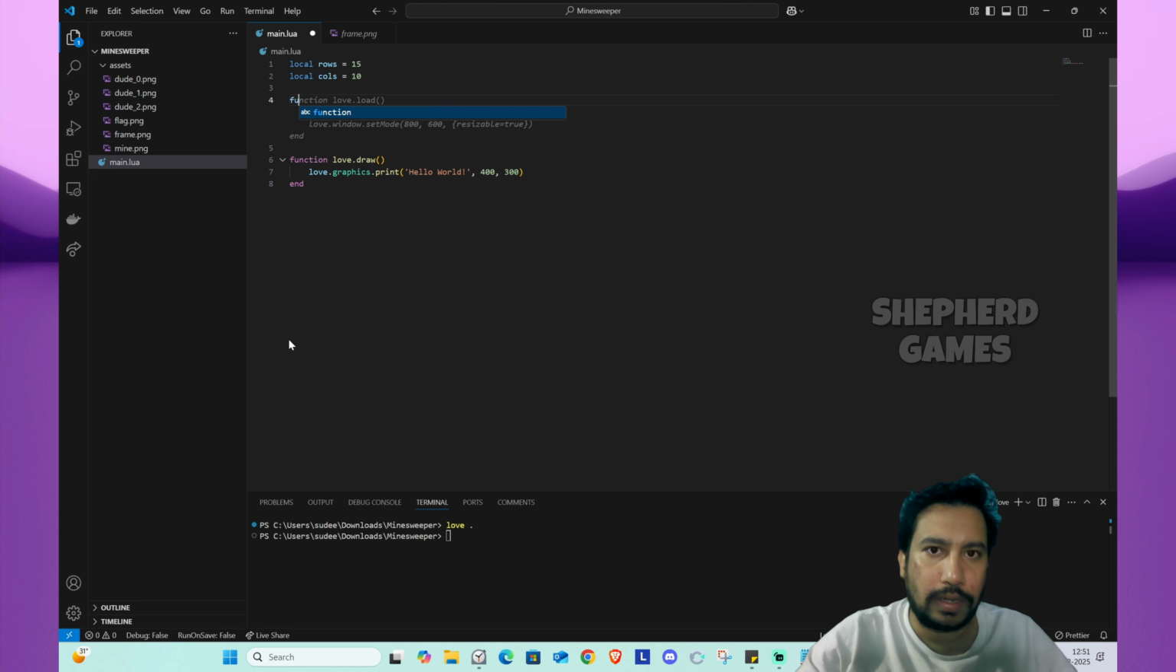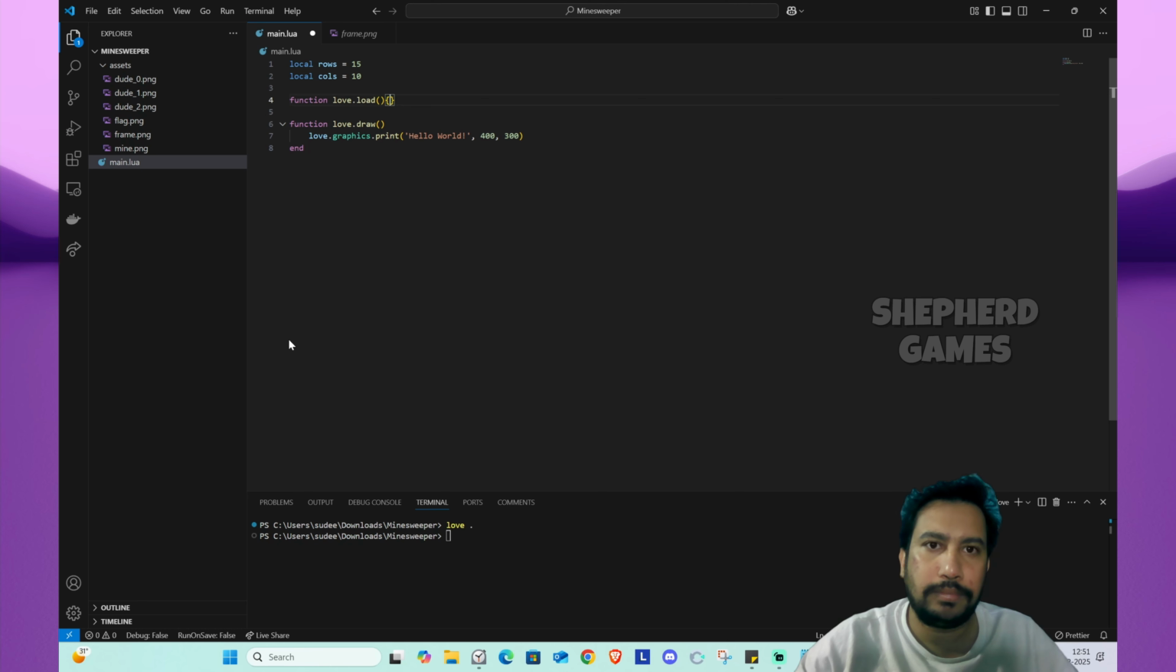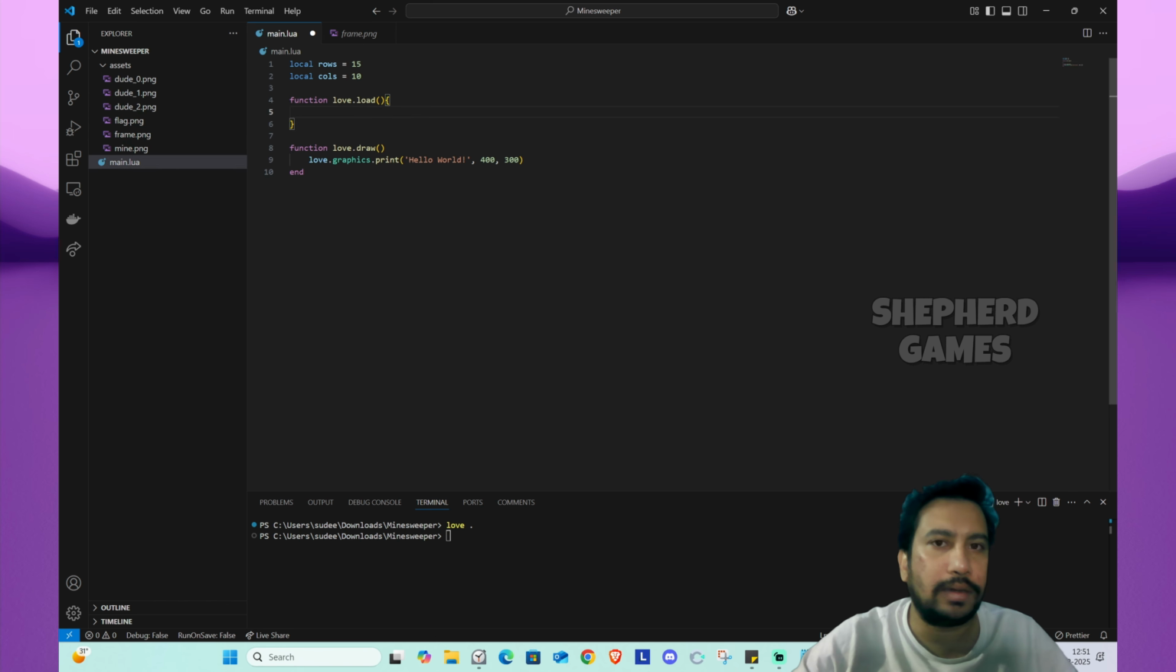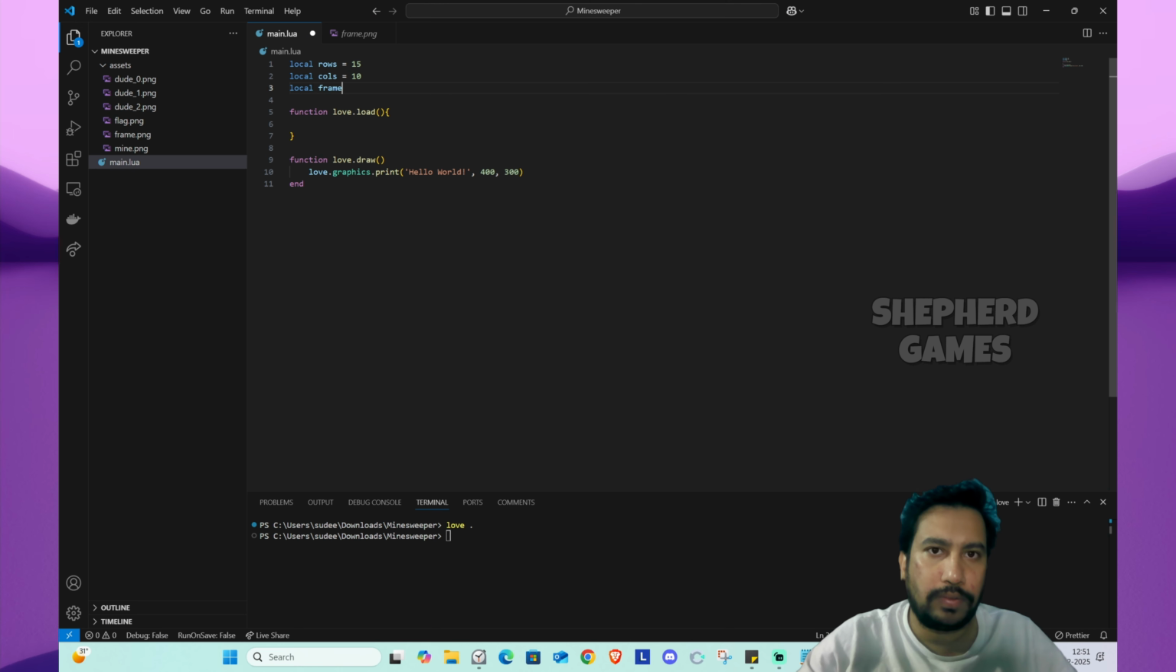Okay, and now I'll create one more function called love.load. So here I'm going to add this image, which is frame, and we are going to render that. So for that, let's create one more variable called frame image. Now frame image is equal to love dot graphics dot new image, what is the name, frame dot png.